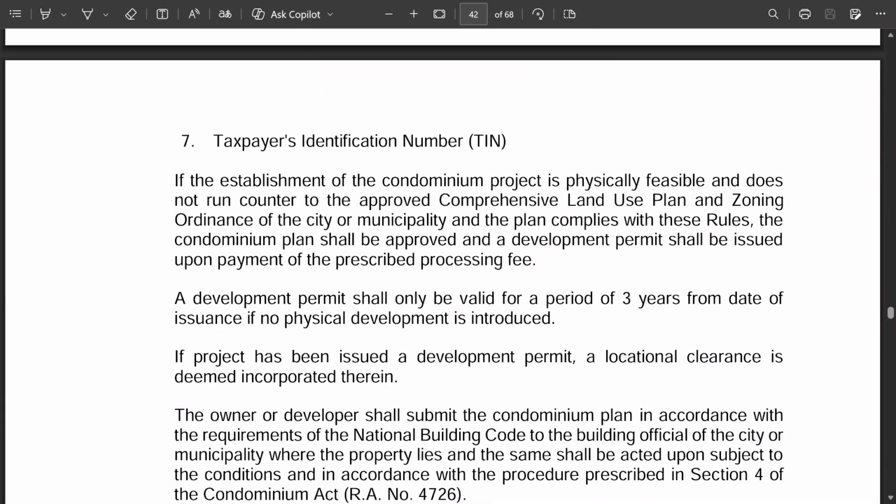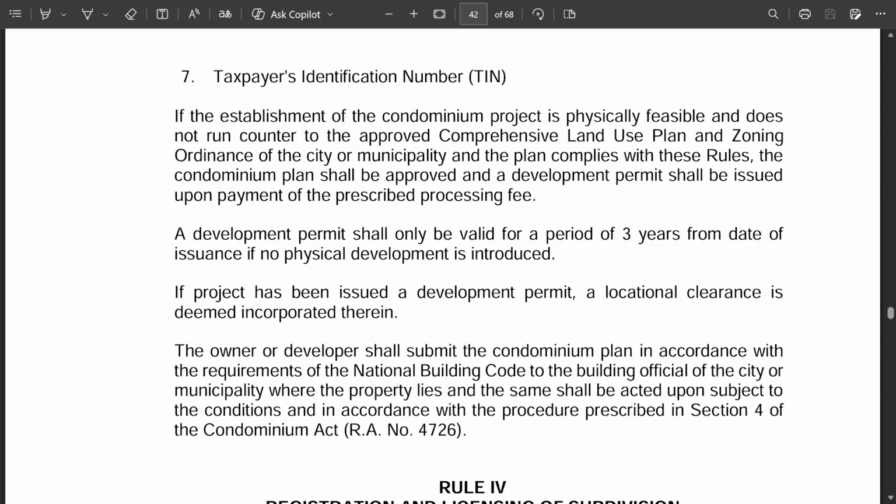If the establishment of the condominium project is physically feasible and does not run counter to the approved comprehensive land use plan and zoning ordinance of the city or municipality, and the plan complies with these rules, the condominium plan shall be approved and the development permit shall be issued upon payment of the prescribed processing fee. Any development permit shall only be valid for a period of 3 years from date of issuance if no physical development is introduced. If project has been issued a development permit, a locational clearance is deemed incorporated therein.